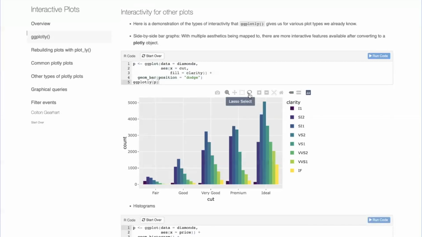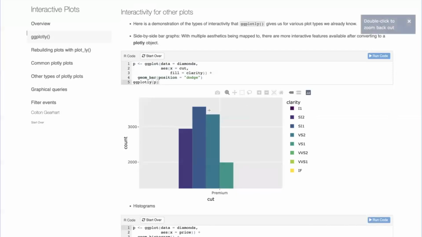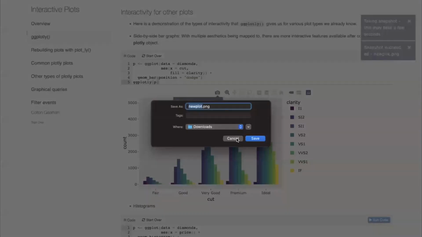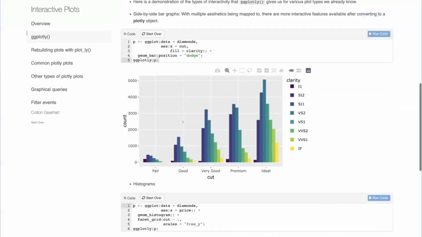And maybe if I zoom in a little bit, that would help on these ones. So I can zoom in if I want to do that. I can click the reset axes. You can also download the plot. So a lot of neat features just by running this ggplotly.